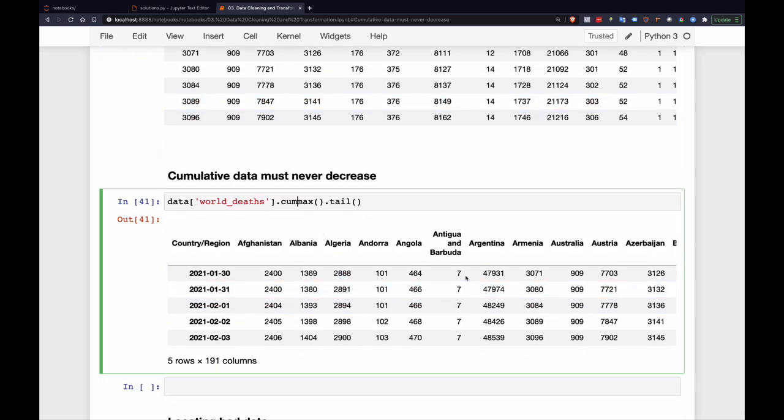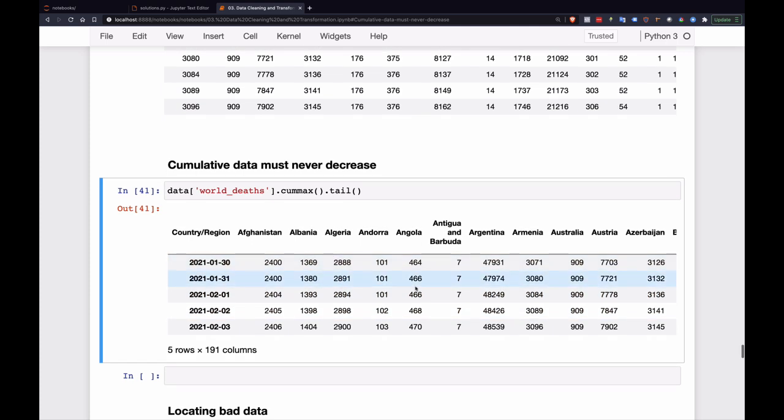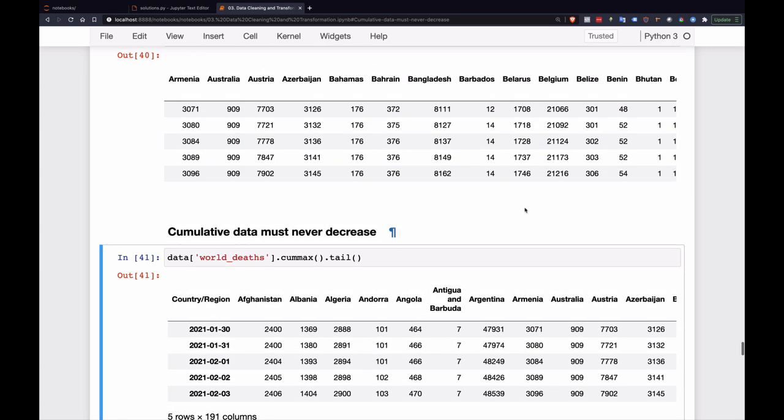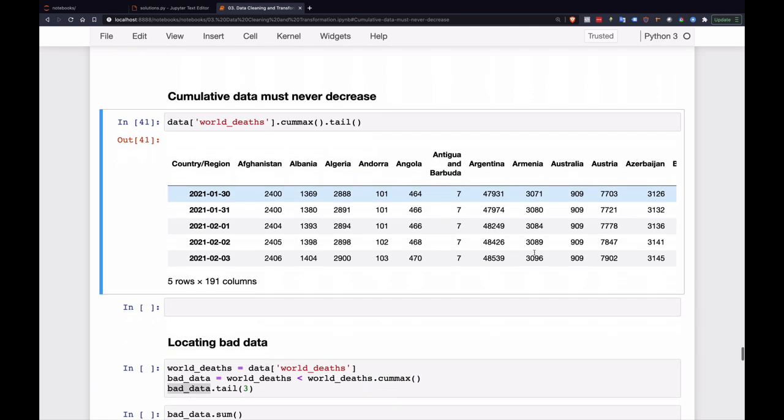There will be no difference because of the way the cumulative max works for each column. It works column-wise, so it goes one column at a time. So the cumulative max for Albania is independent from the cumulative max of Algeria. If the data is correct, then this will be the exact same data frame. The values will be the exact same, but that isn't the case.